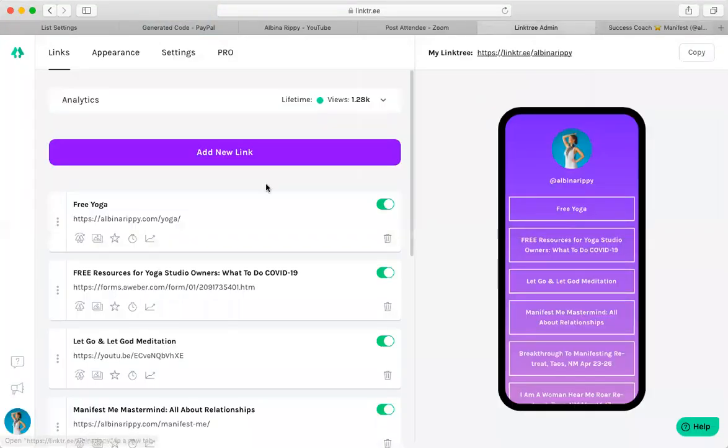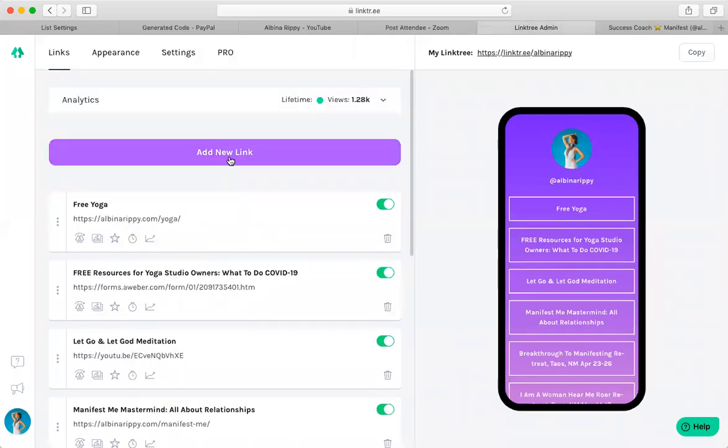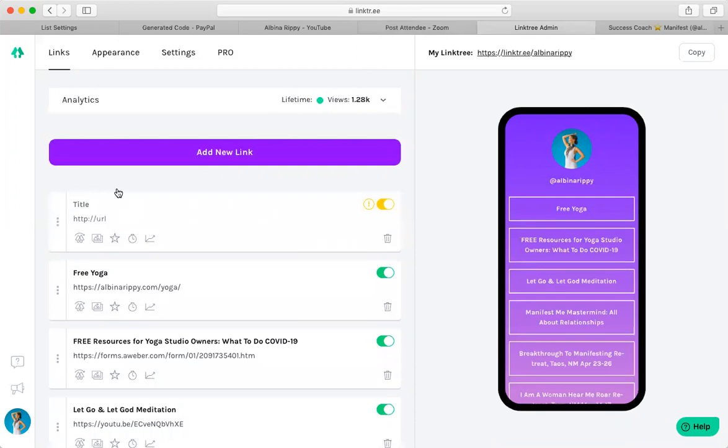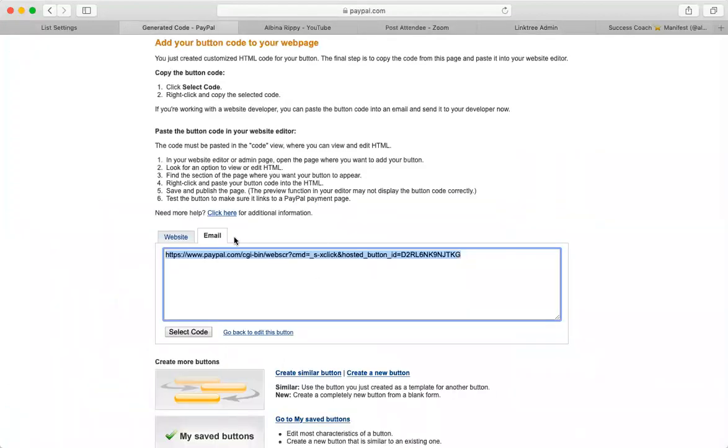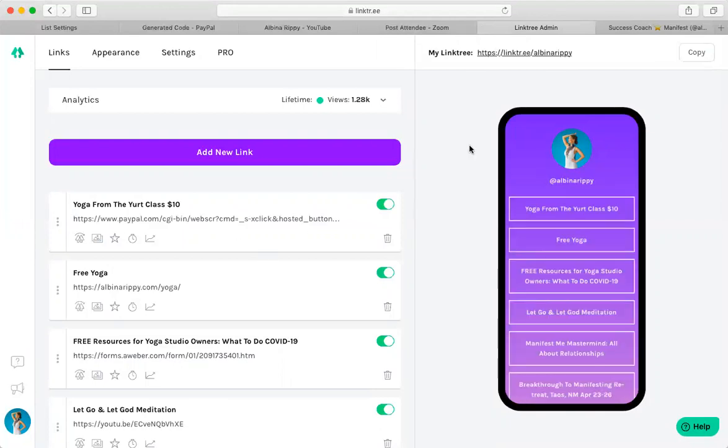So if you wanted to create a new Linktree link, let's say for your $10 yoga in the yurt class, you'll add a new button. I'd say add link, and I'll say yoga from the yurt class, let's say $10. And you see there is a URL here. So I'll go back here under my PayPal email, copy this link and drop it in here. Now it's going to generate it here.